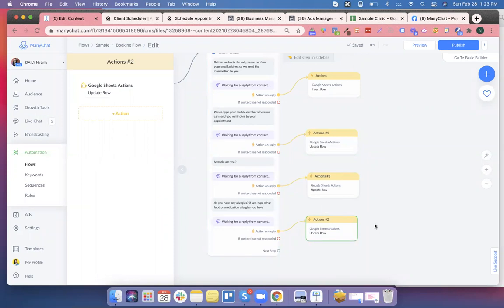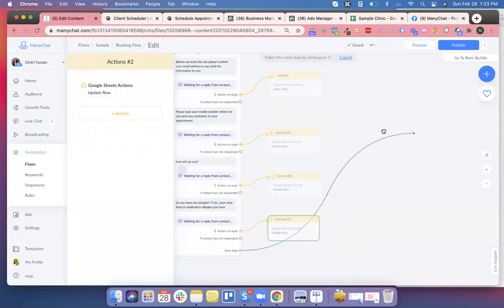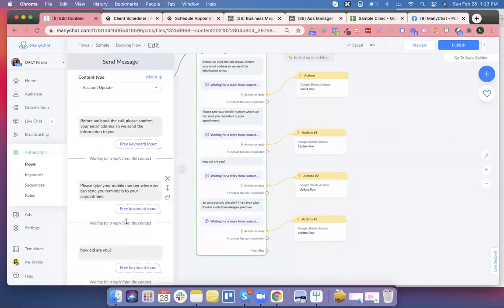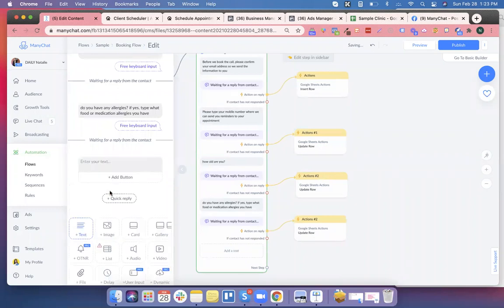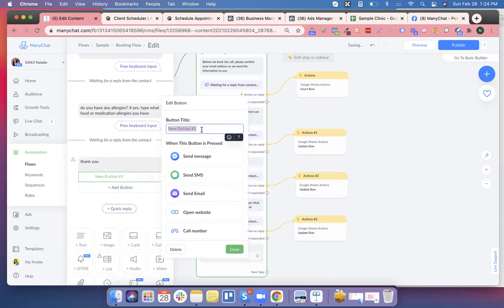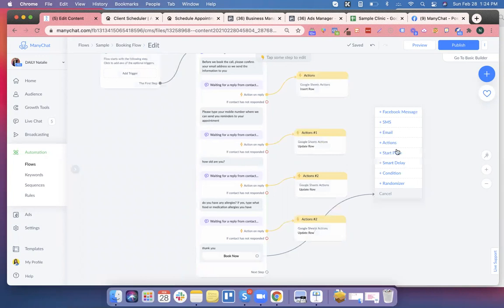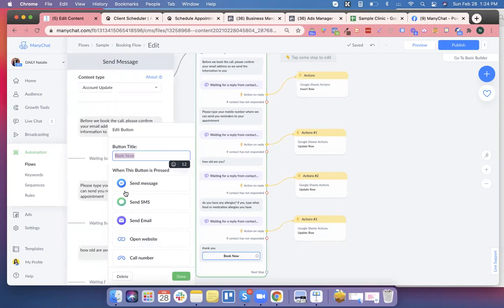And then once we've collected this one, you want to say thank you first. Thank you for all that information. We're now going to direct you to book the call. Book the appointment. So book now. And then you want to direct them to your link.